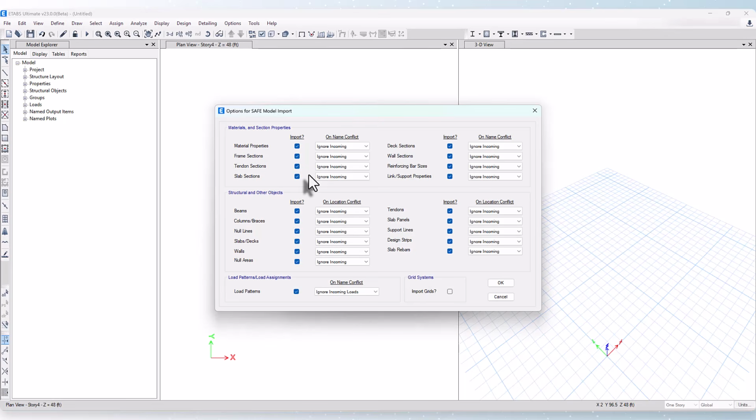For instance, if a particular property type is selected to be imported, all properties of that type in the SAFE model will be imported. Any name conflict with the properties in the ETABS model is handled based on the option chosen for that property type, ignore incoming, or overwrite. So if a particular property type is selected not to import, the properties assigned to the SAFE model structural objects will still be imported if not found in the ETABS model.